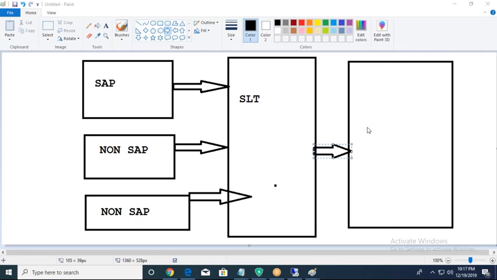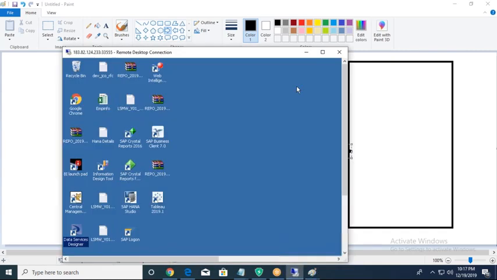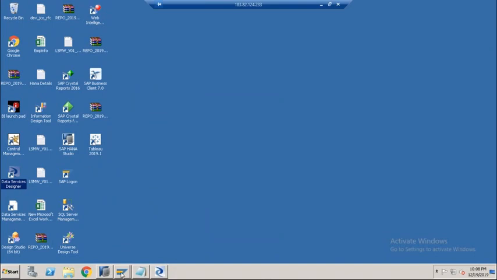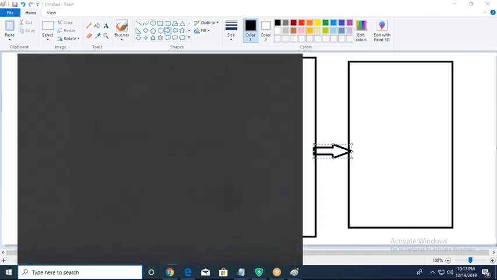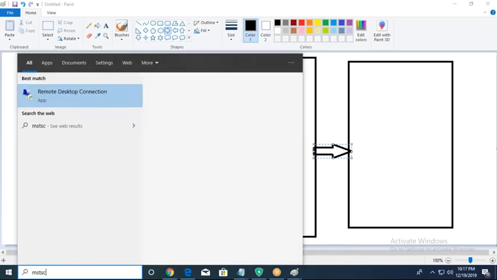So is it clear? Anyone? Any questions till now? Can I go to the next topic? Okay. For example, let us see in our landscape. Actually, as I told you, separate consultants will be there for SLT.